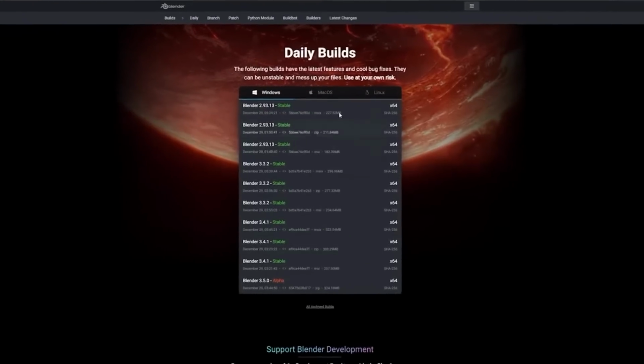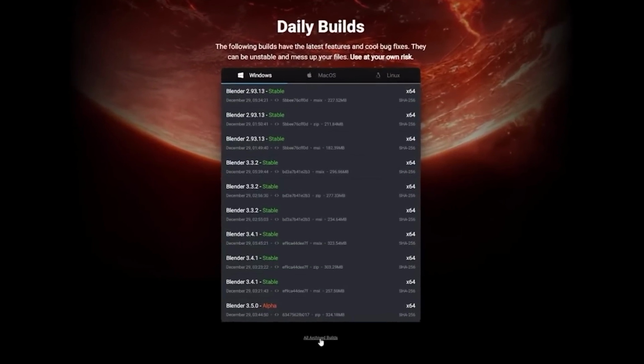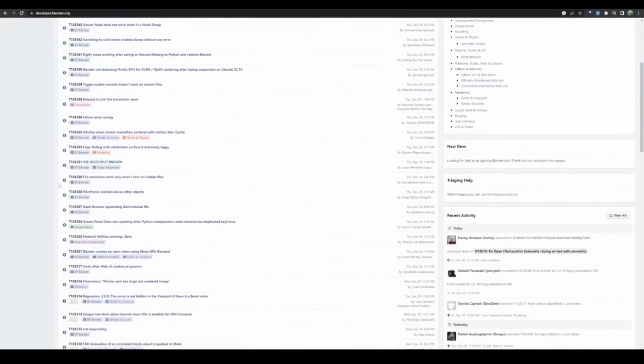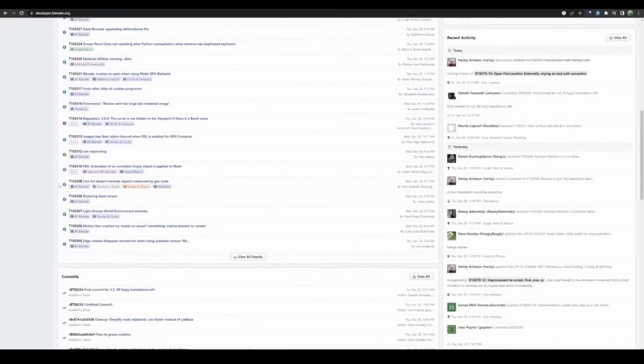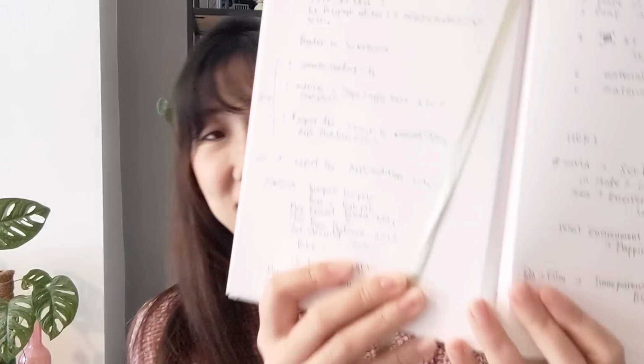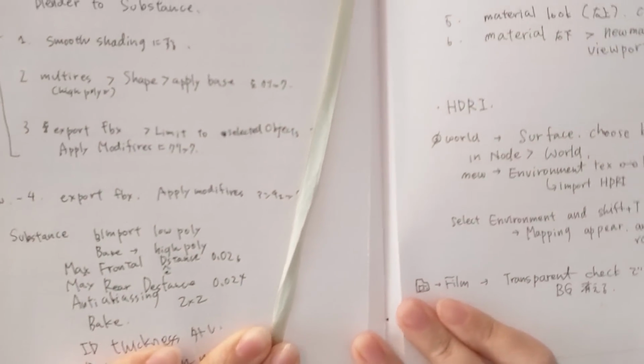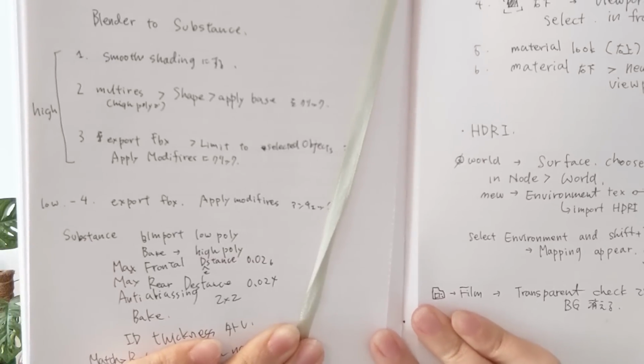Blender also updates quite frequently, and some functions and shortcuts have been changed over the years, which could be a bit confusing for some beginners like me who learned from tutorials or courses made a few years back. If you want to learn Blender, my advice is to take notes. This is my notes. I write down some shortcuts and processes I think I will use frequently. And of course, be patient.